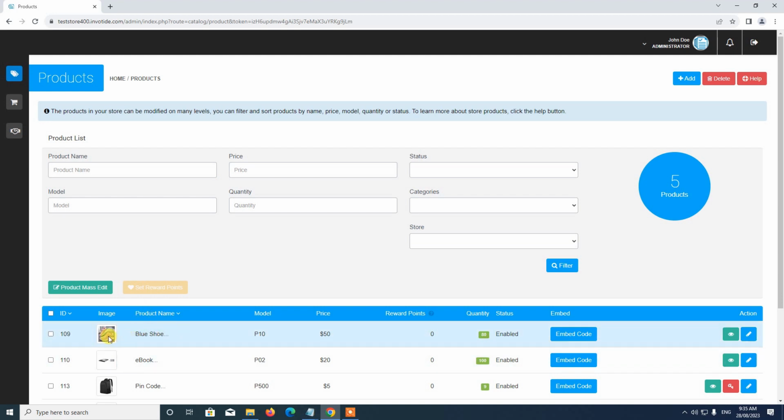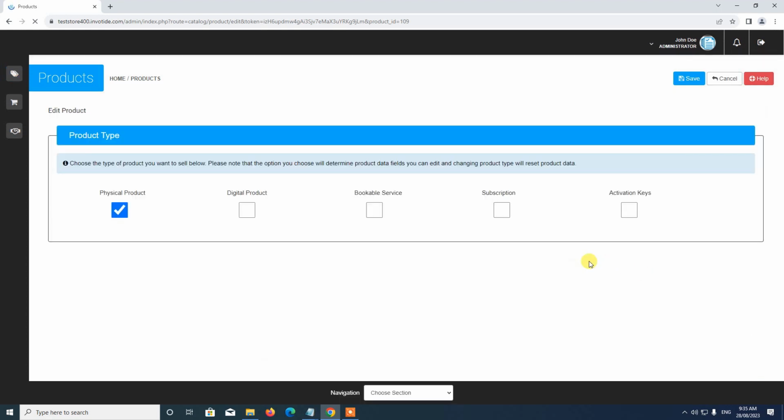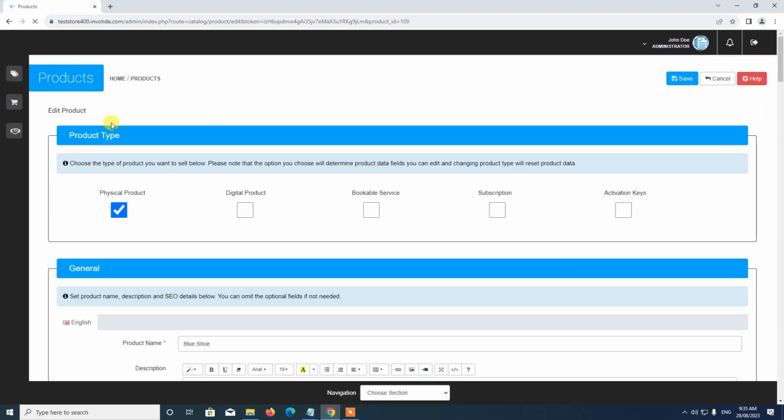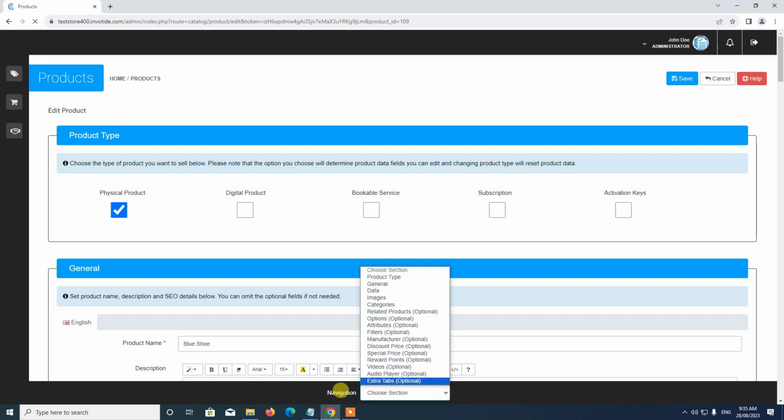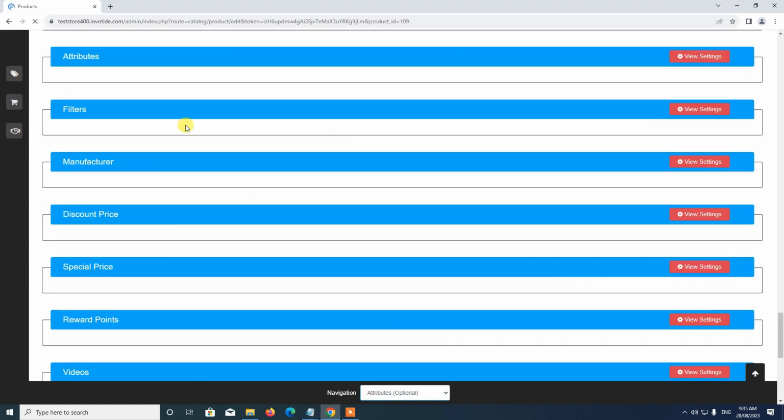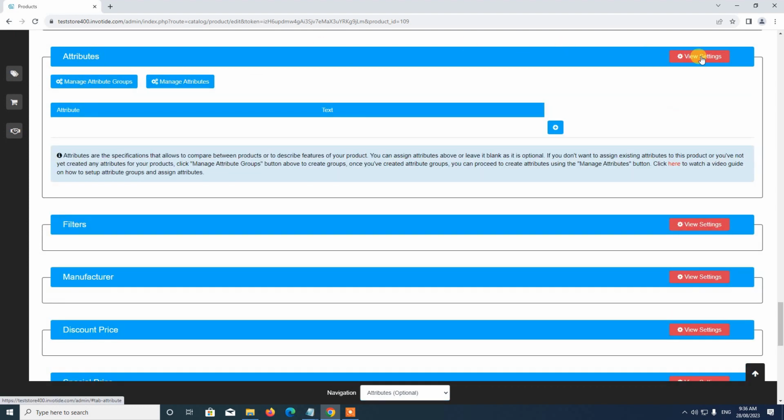So for us to do that, the first thing we do is we go ahead and click on the edit button here. So once we click on the edit button in the product edit page, we come to this navigation section here and select attributes. So this will take us to the attributes section here. So for us to view the settings for the attributes, we go ahead and click on the view settings button.